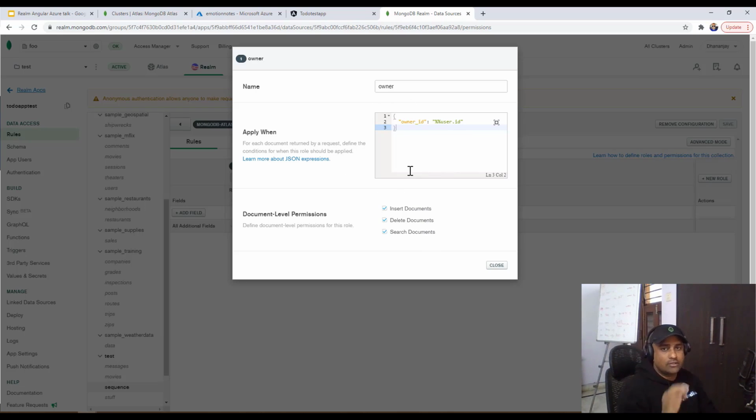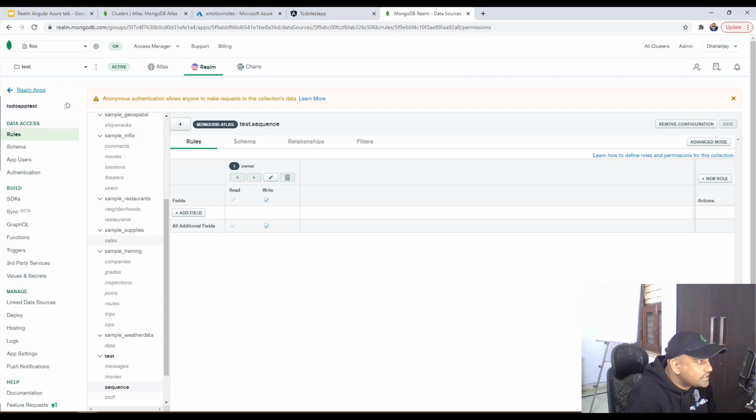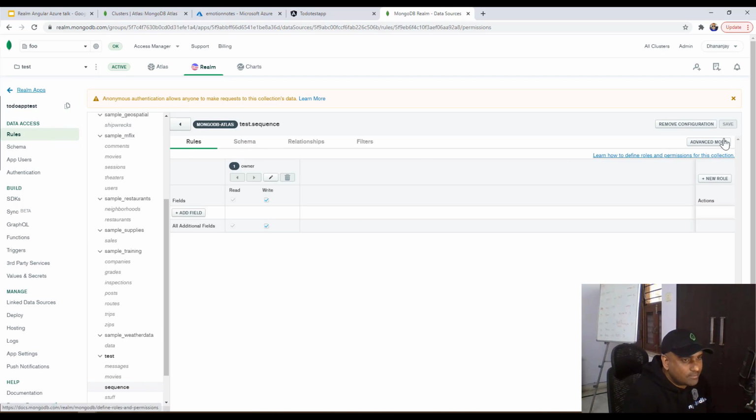If we do that, then whenever we insert a document, the owner is always set to the current user, and whenever we read a document, only the data of the current user would be returned to us. So this is how you can set the rules here. It's pretty simple. You can go and add a new role and so on. All right, so let's go back to the code again.